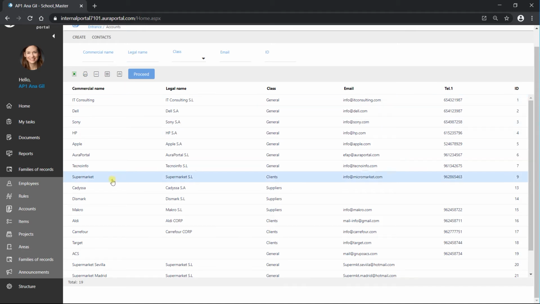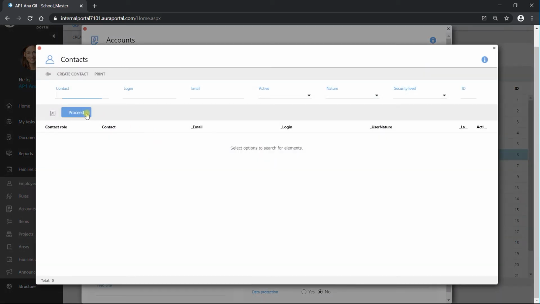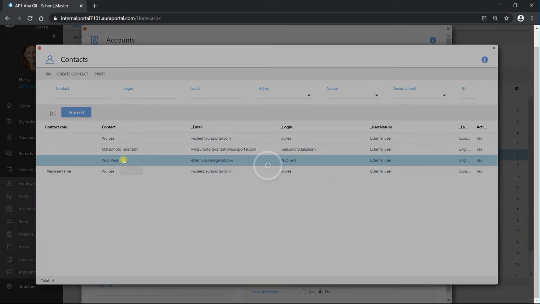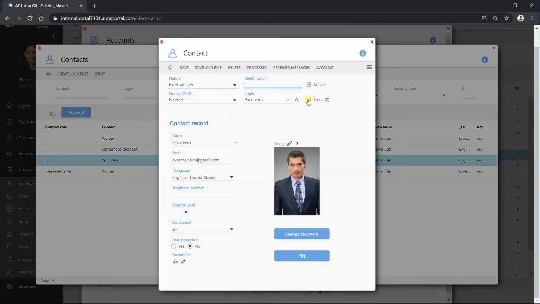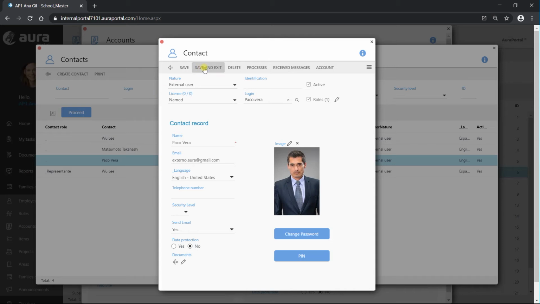Let's go now to Aura Portal 1. Okay. And you're going to assign Paco Vera a role. Okay, as you can see, he has no role yet. So we're going to add, so I don't know, purchasing manager, for example. As we can see, we cannot choose representative here, okay, because it's already taken by Wu Li. There's someone already with that role, and we cannot have 2. We cannot have 2 contacts with the same role in an account, okay? So accept, save and exit.